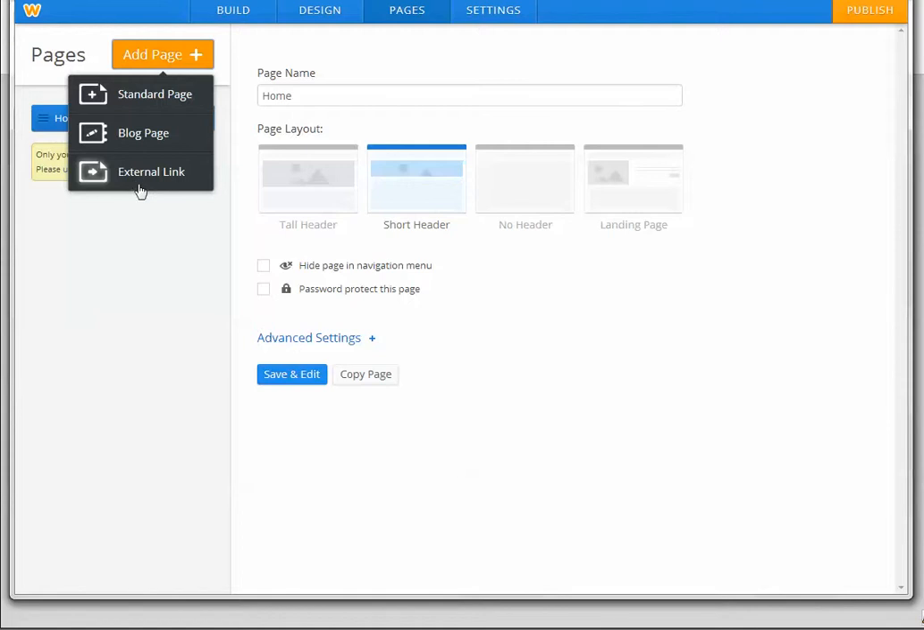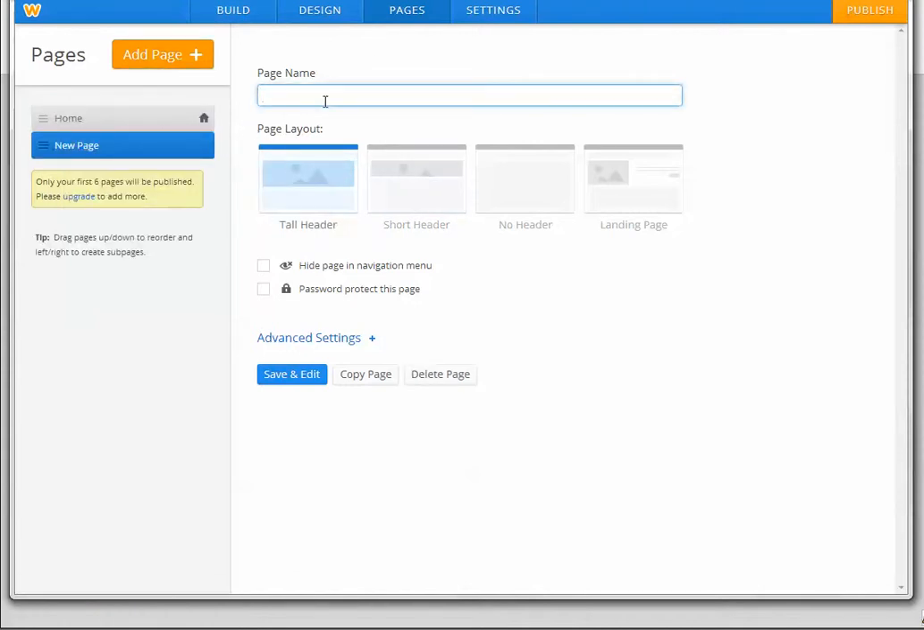An external link, you create a page, and when you click on the menu item, you wouldn't actually go to a page on the site. It would actually link to an external site. So if I wanted someone to click here and take them to CNN.com, when they click it, it'll actually take them there. So that's what these three are. So we'll click standard page, and let's call this contact us.